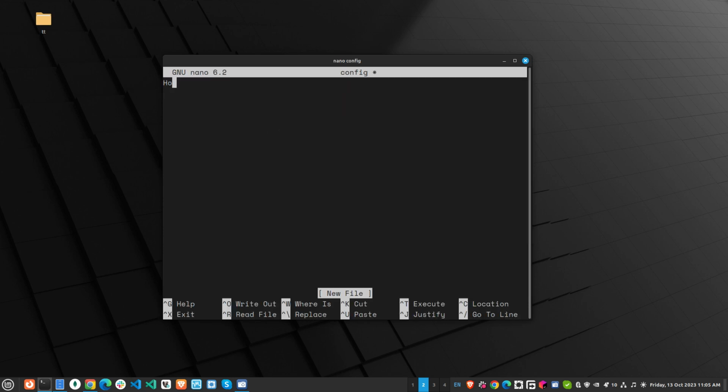So I'll write host name, which will be GitHub. So you can name it anything, just name it GitHub. Then user, our user will be git. The port into which we are connecting will be 443. Then we'll have, what's the other one?